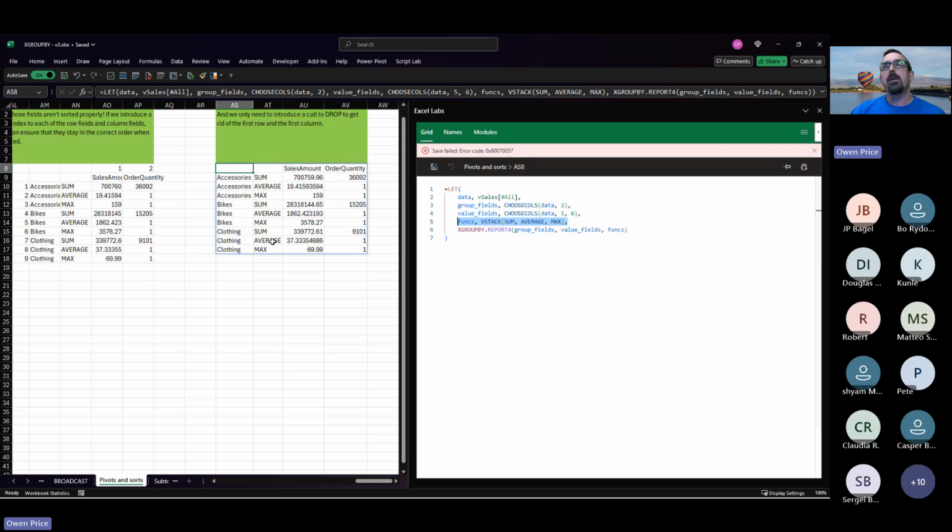So there are ways that we can get around that using the group by function. Now the result of this X group by report 4 can be passed into any other calculation that I want. I can split it up, tear it apart, put it in the four corners of the spreadsheet. But the point is it's now dynamic.